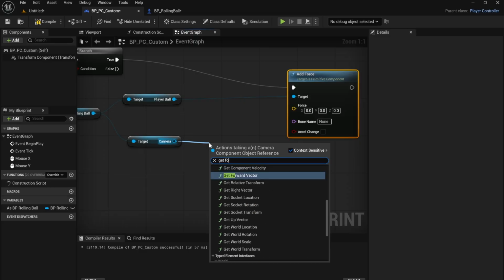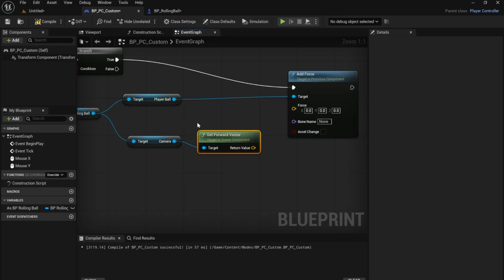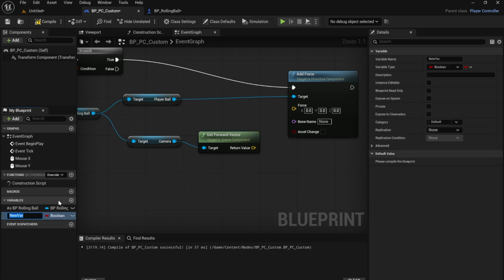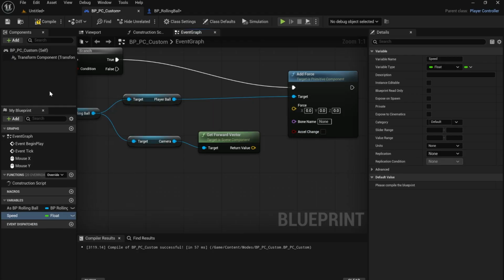So get forward vector. And then what we want to do is multiply this by the speed at which we want the ball to travel. So let's create an add variable, and we're going to call this speed. And let's set this to float and give it an initial value of maybe 500.